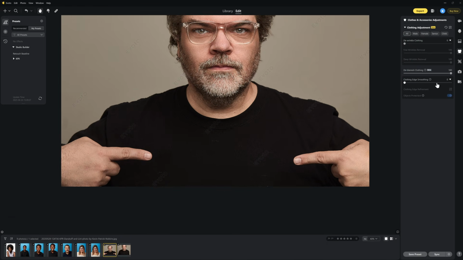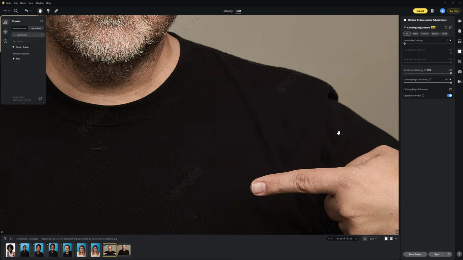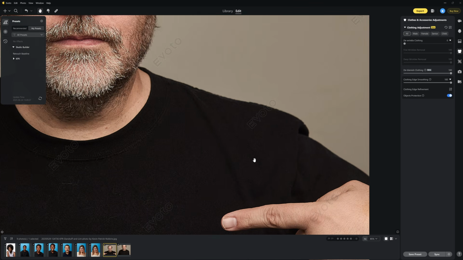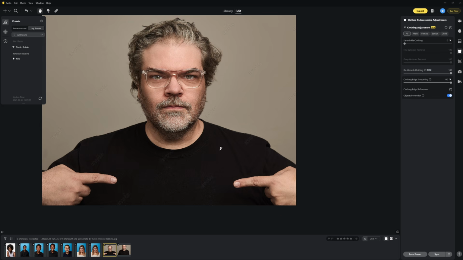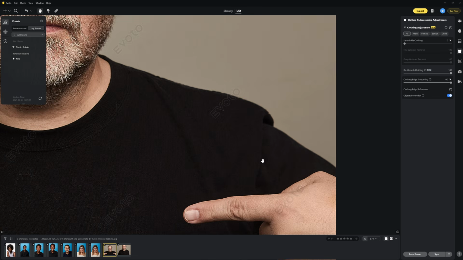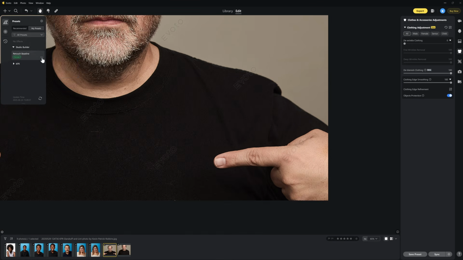What we're also going to do is turn on the edge smoothing, and I'm going to bring that up to 100%. You can see how it adjusts the edges, especially here in this shoulder. It just smooths them out. It's not getting rid of these lumps. This is a natural lump because of the way the shirt is cut and my arms are raised. Update my preset.